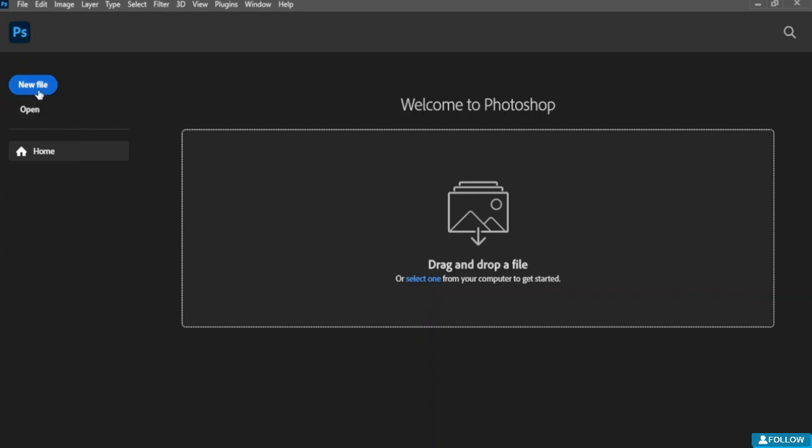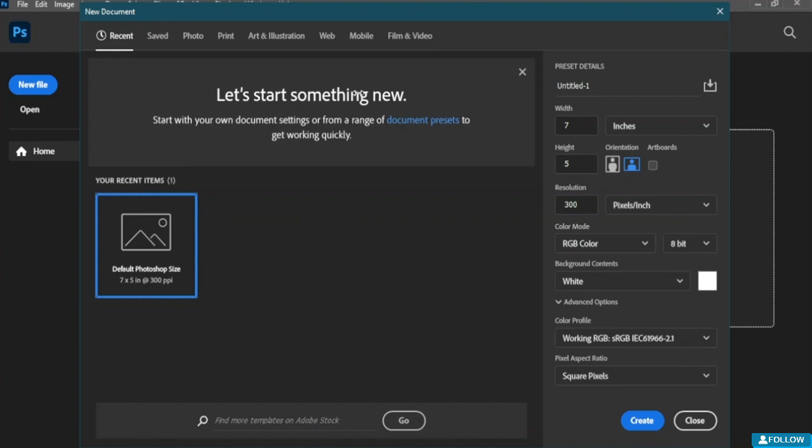So first I'm going to click on New file. You can see an interface like this will open up. This is Recent, Saved, Photo, Print, Art and Illustration, Web, Mobile, Film, and Video. These are the types of format of the panel or the screen which you want to start working on, or let's say the size of the page.